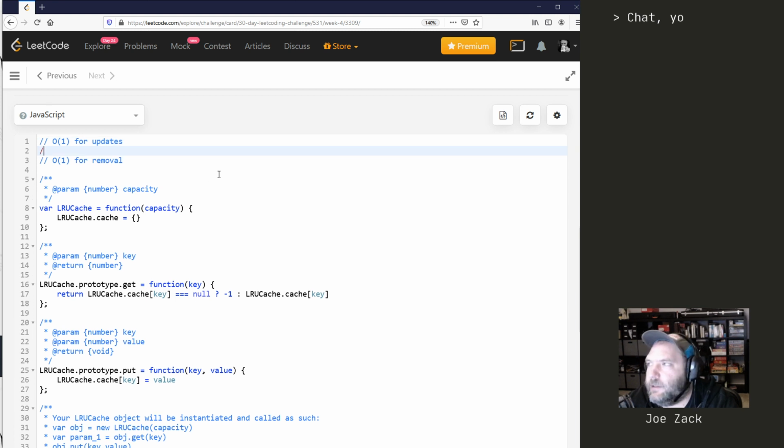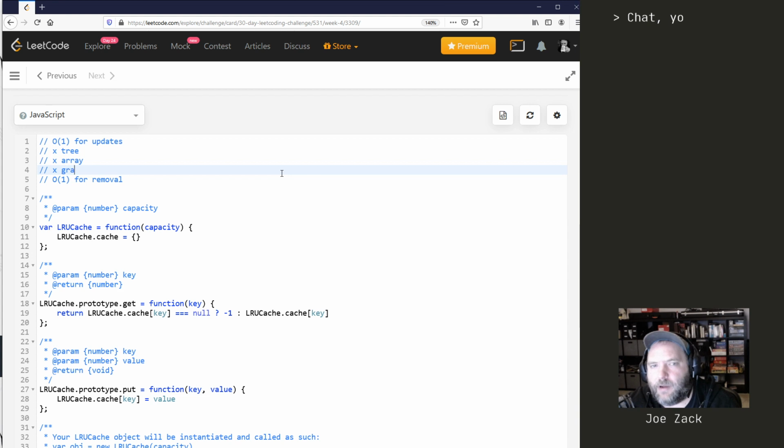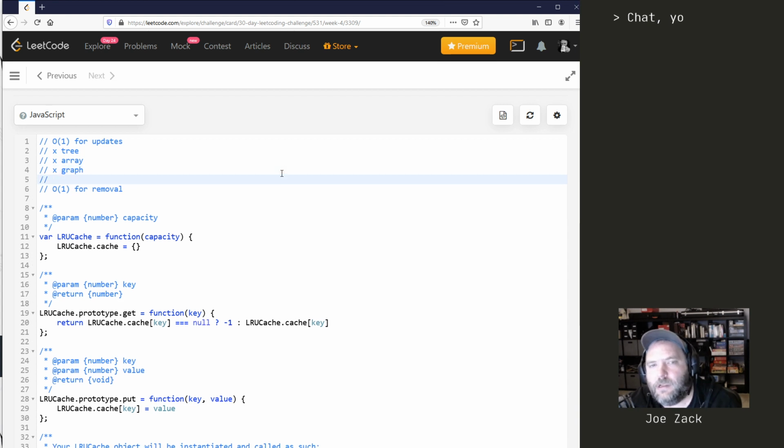So I'm just going to list a couple options that I can think of off the bat. We're going to say no trees, because pretty much all of them have some sort of logarithmic time for traveling through the options of the tree. Arrays are also a bad choice because moving items out of an array means shifting the whole thing. I don't think a graph makes any sort of sense. And we've eliminated some pretty big things here.